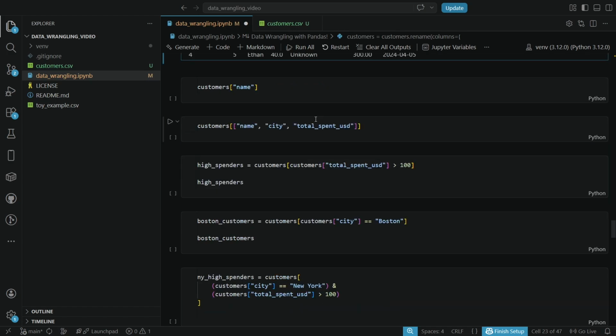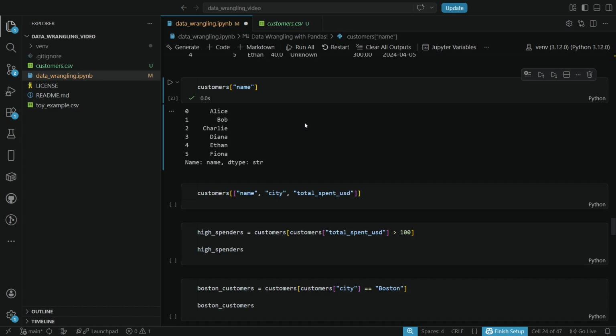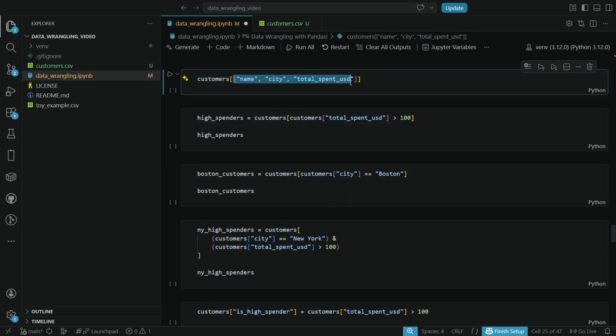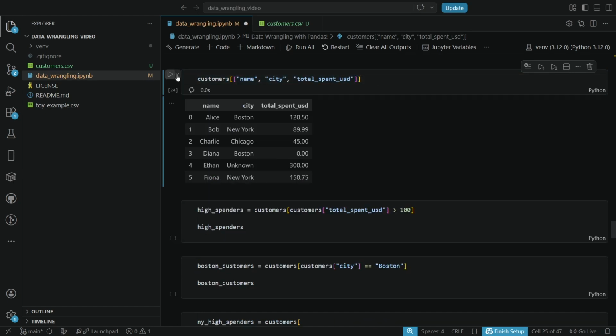Sometimes we only want to work with certain columns. To select one column, we can do customers, square bracket, and the name of the column. This will return a pandas series. A series is basically a single column. To select multiple columns, we can use double brackets, like this. We have this list of name, city, and total spent within another pair of square brackets. We can run this, and we can get only the 3 columns that we're interested in.